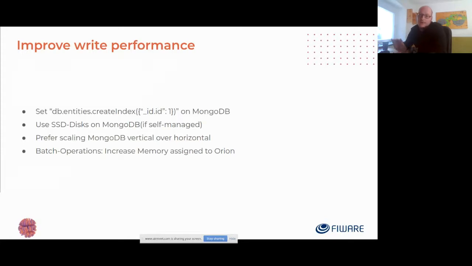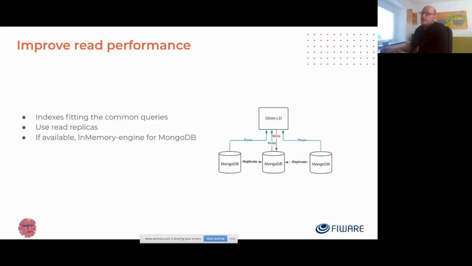If your analysis came to the conclusion that read performance is your main focus, the easiest improvement is also to use indexing. You should review your data model and the expected queries that you have and set indexes that optimize exactly for those queries. Another option is the usage of read replicas.